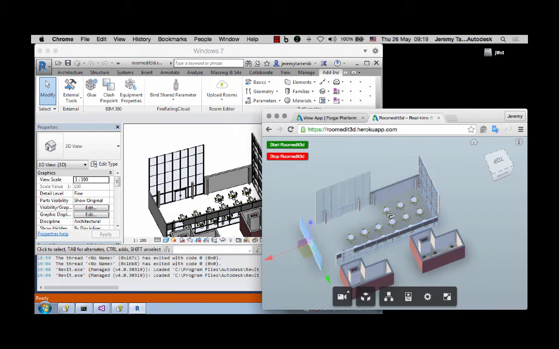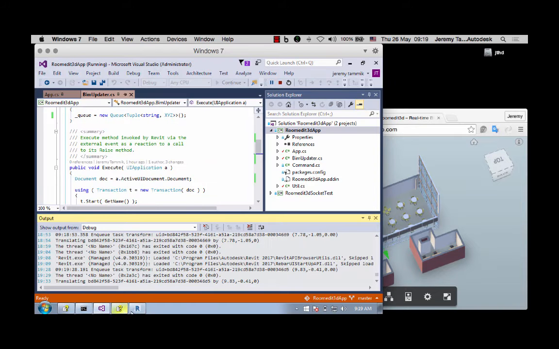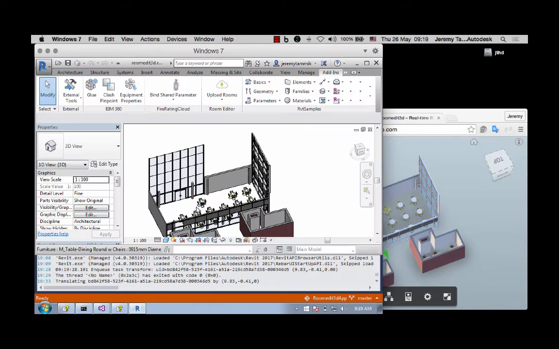A more useful case here would be to select this table. In the viewer, it's just an individual table. You can see the chairs are remaining in their original location. When I switch to the Revit screen, you can see that Revit keeps this chair and the elements joined because they are actually grouped.